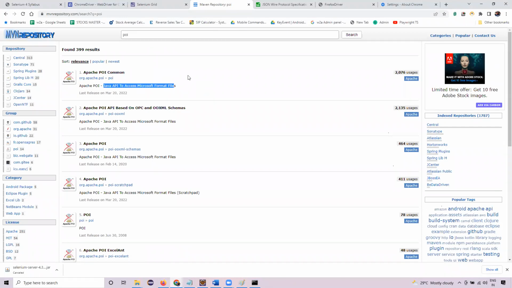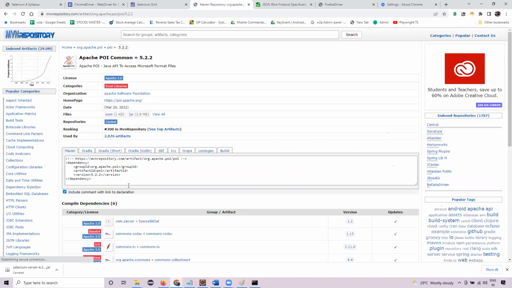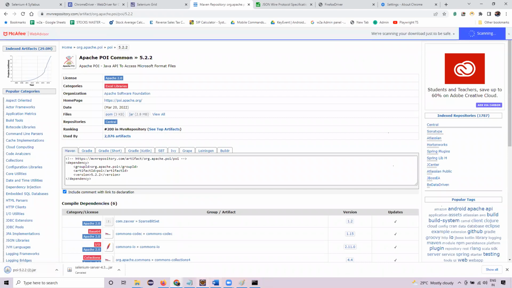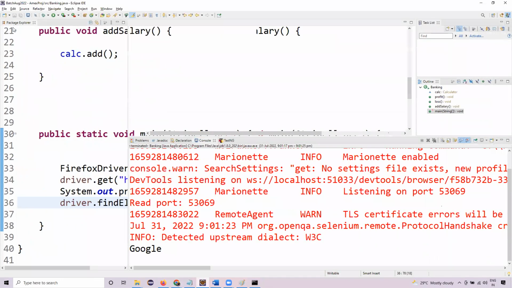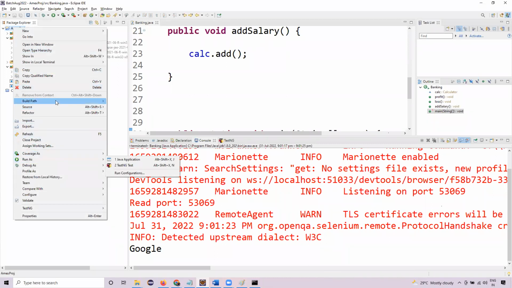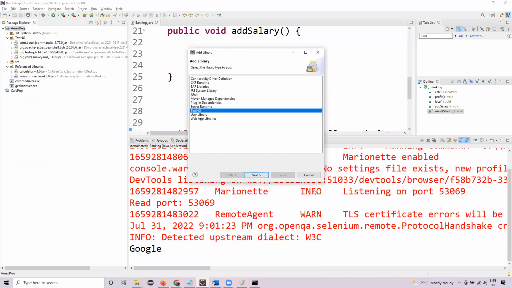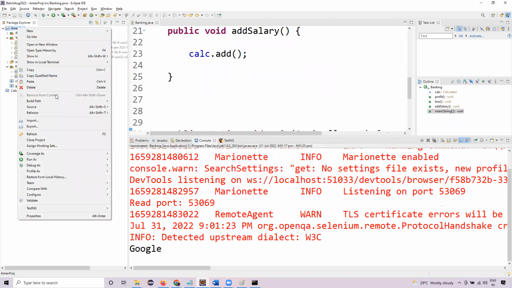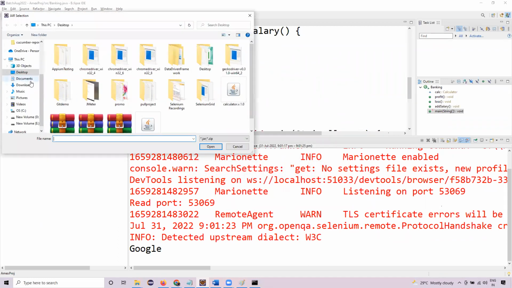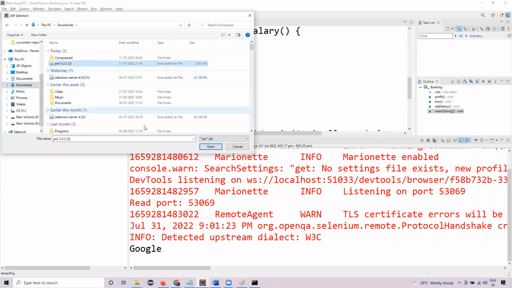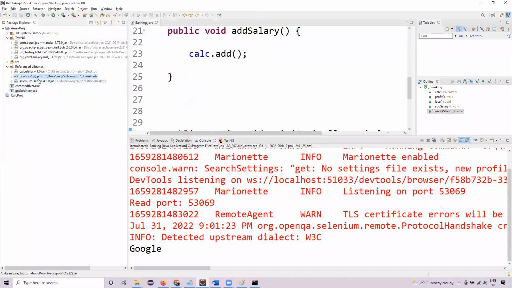The POI API is a Java API for Microsoft format files. You can read and write in MS Word, PowerPoint, Excel, multiple Microsoft formats programmatically. For that, you will need this POI jar file. So you downloaded this. Now how do you add it to your Eclipse? You just right click over here, go to build path, not add library, it's add external library, and we go to downloads, select this, and open it. So this is added.